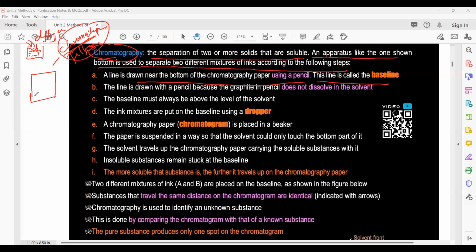So they took a paper, and with the help of a pencil, they draw a line. You know the lead pencil. Now the question comes, why do they use a pencil? Why are they not using a pen? Because the pencil will not leave its color. If you put it inside the water or any solution, this line will not dissolve. If you put any ink color here, that ink will dissolve when you put it inside a solvent.